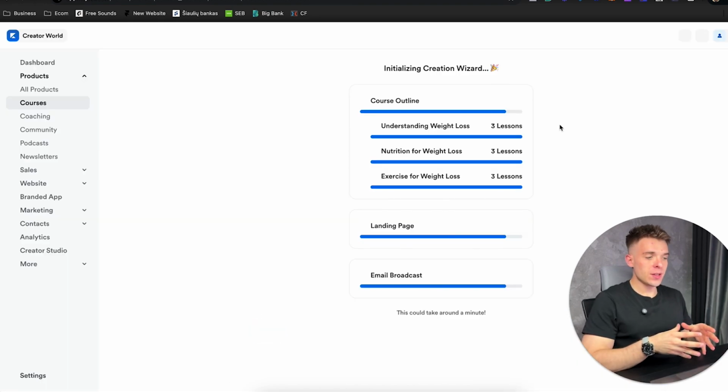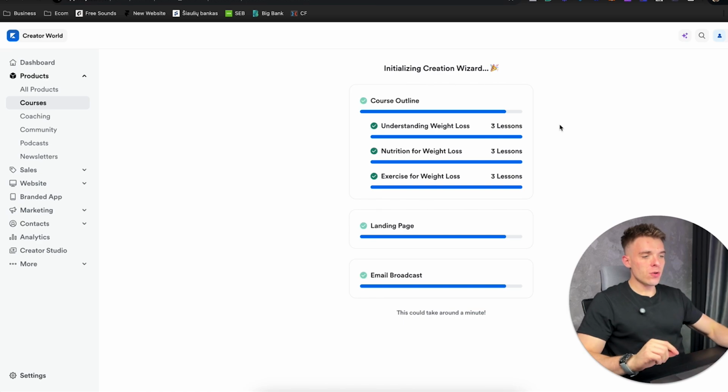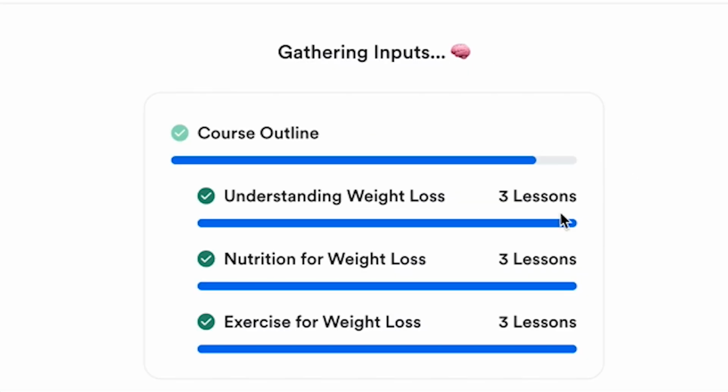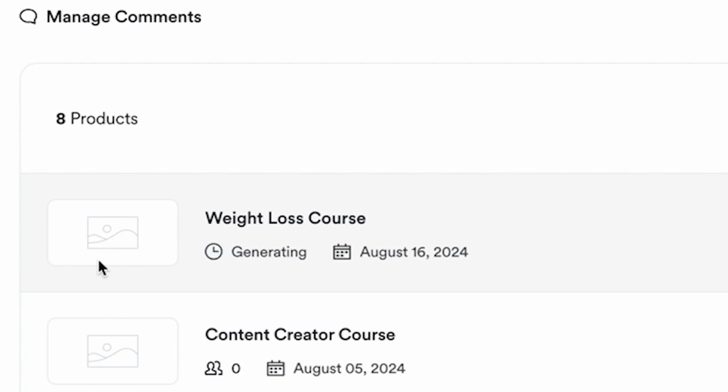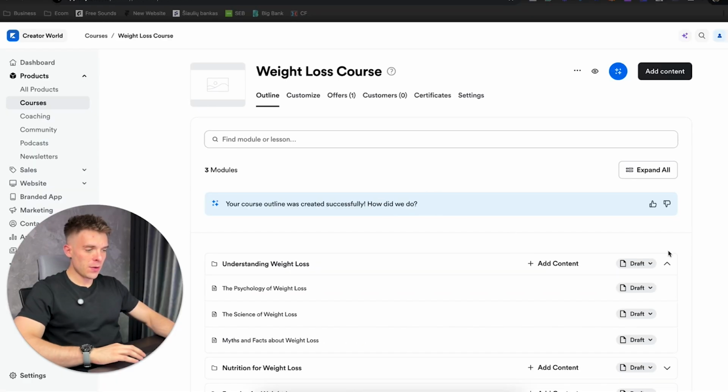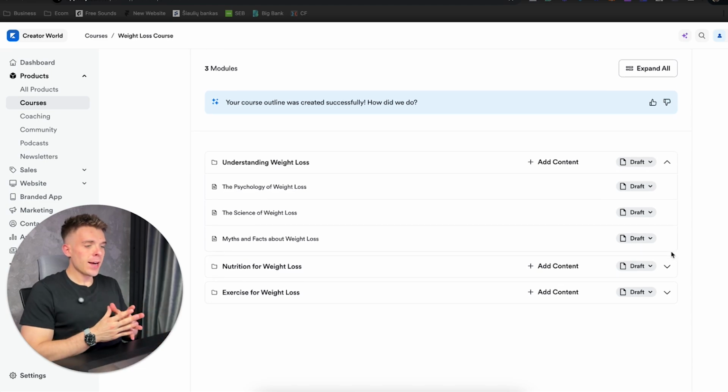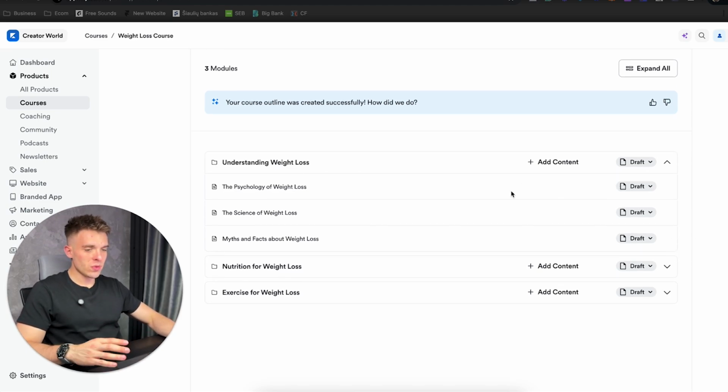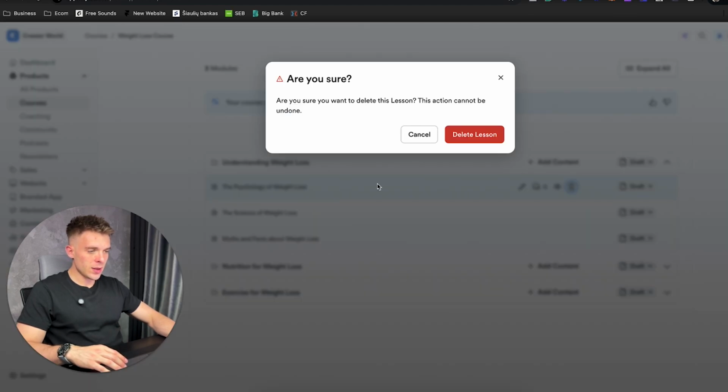Kajabi actually has its own AI, so they automatically generate you certain lessons around certain topics. And that's it, right? We have our weight loss course right here. Once you have it ready, as I said, AI generated you certain lessons. We don't want to have those in here because they're most likely going to be pretty irrelevant, right? So what we're going to do is we're going to delete this lesson and we're going to go over and delete all of them. All right.